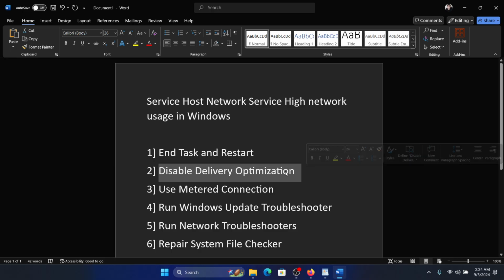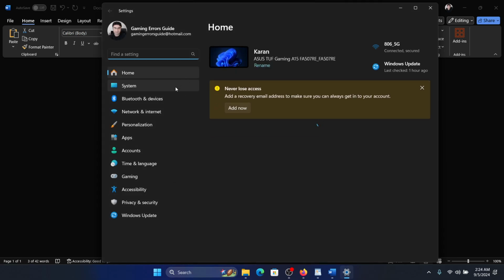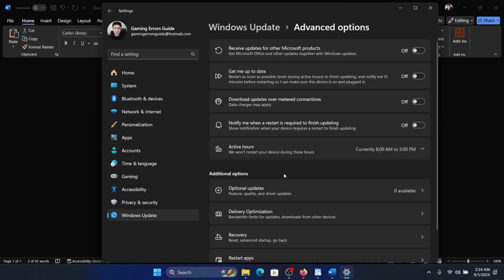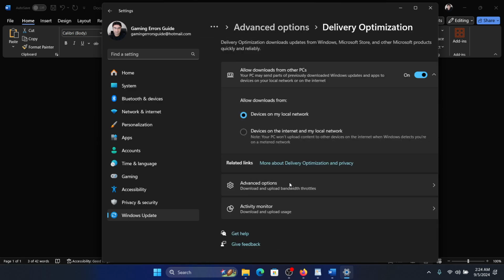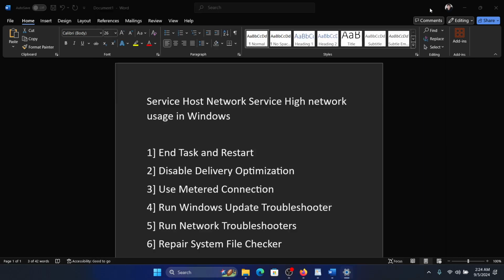The next step is to disable Delivery Optimization. Right click on the Start button, select Settings from the menu, go to the Windows Update tab on the list on the left hand side, select Advanced options, select Delivery Optimization, and then disable it.